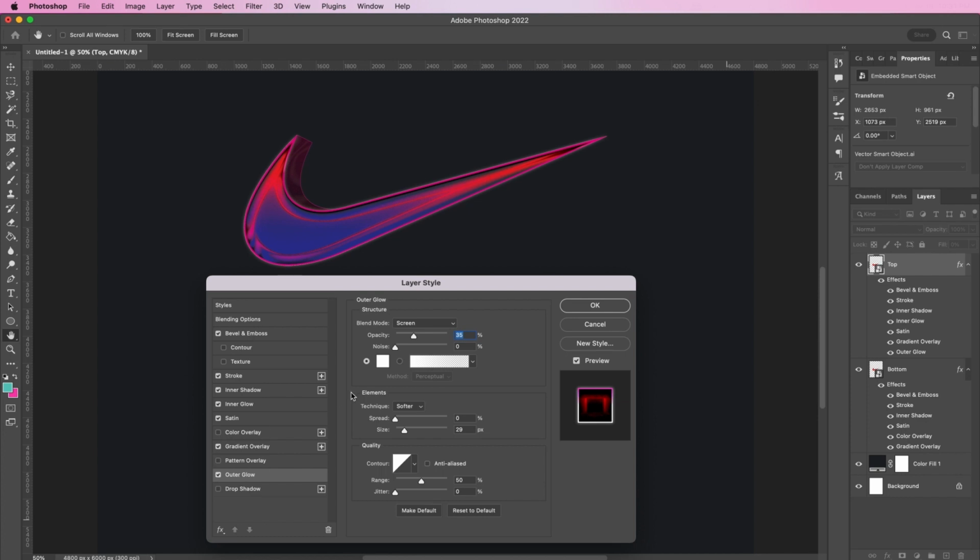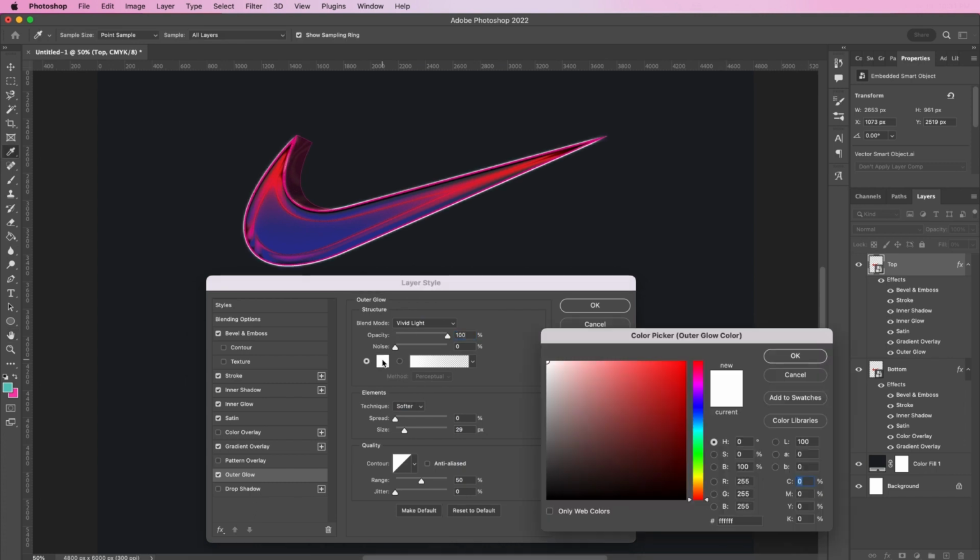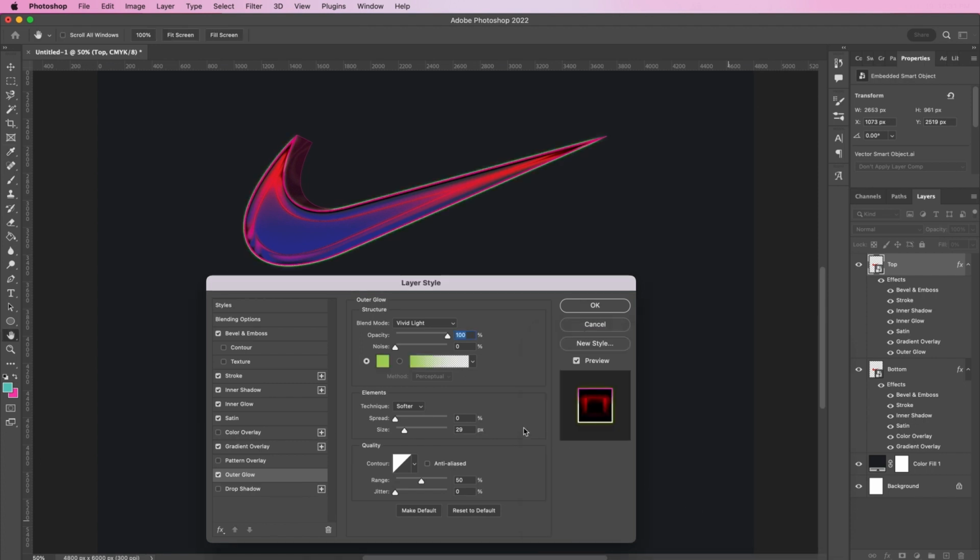Now let's apply an outer glow. Change the blend mode to vivid light. The opacity should be 100%. And the color will be A7D05A. Change the spread to 12%, and the size should be 8 pixels. Change the contour to the last one in the first row and change the range to 23%.